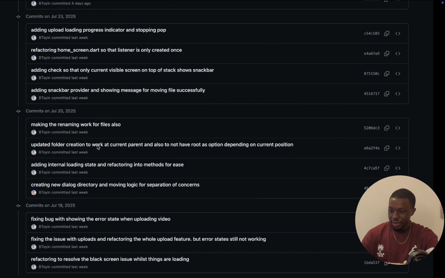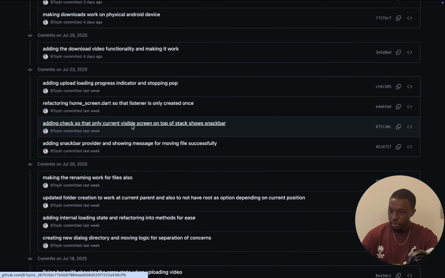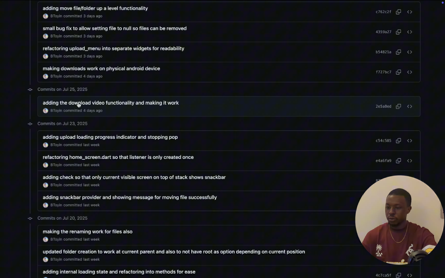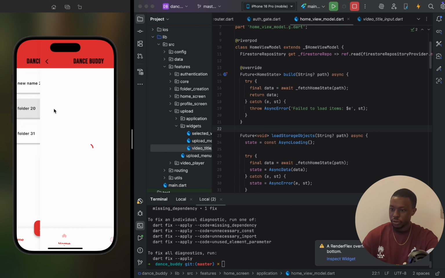Going back to my commits, you already saw a bit of a preview, but after doing the rename functionality, the next feature that I added is the download. So on videos only, right? If I go back to the folder and click on these three dots, you only have the rename function.